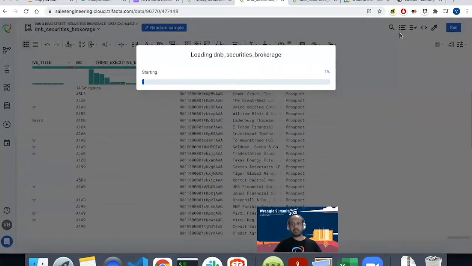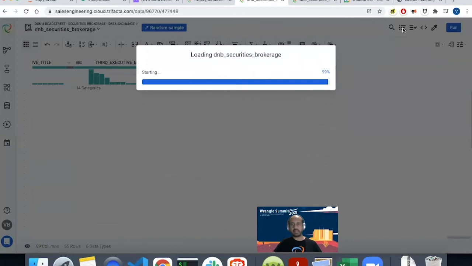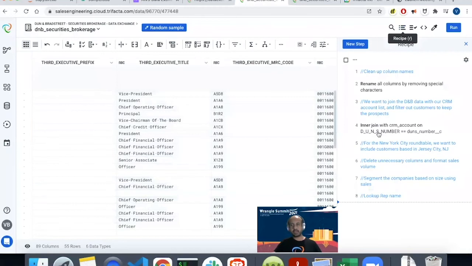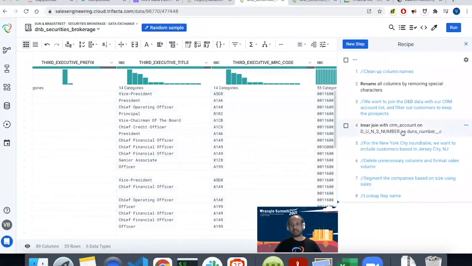And if you look at the recipe steps, one of the steps we are performing here is a join, where we are combining the CRM account data with the data from the data exchange using the DUNS number as the join key. Now, there are a set of transformations we'll need to perform to this data to get it to the shape that we want.